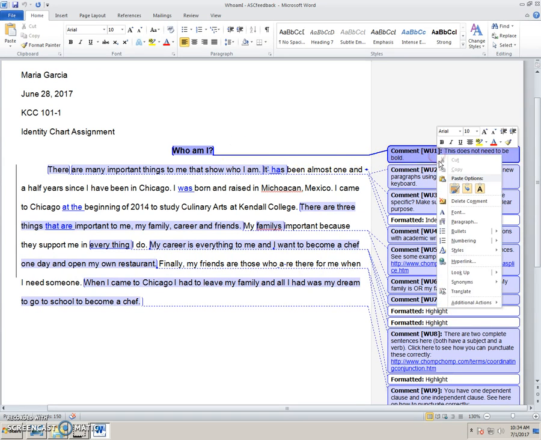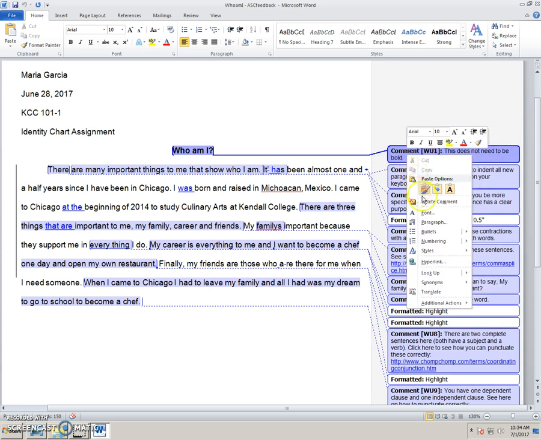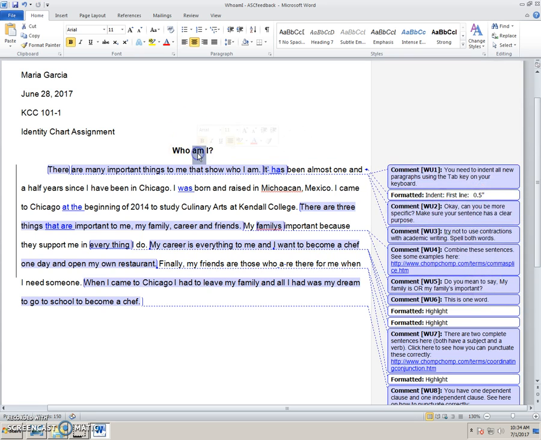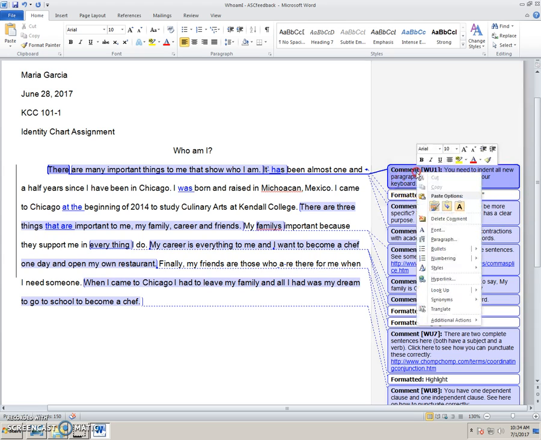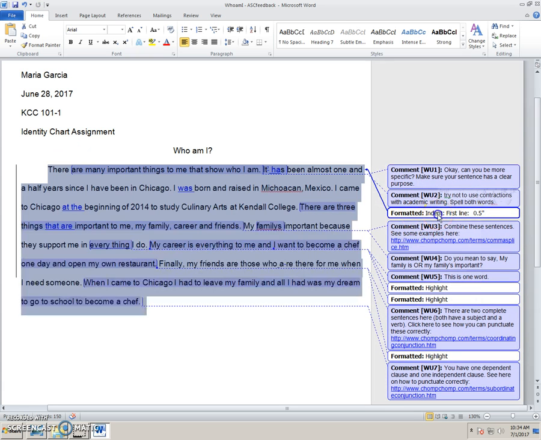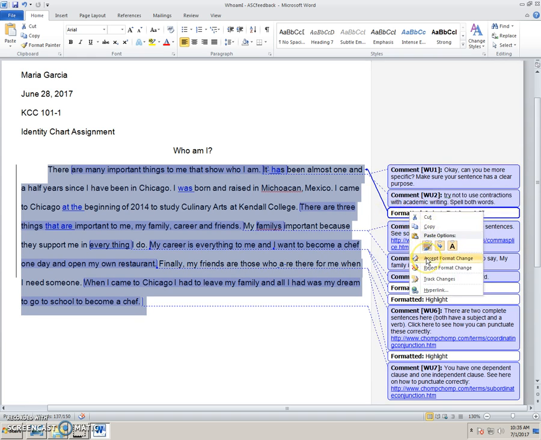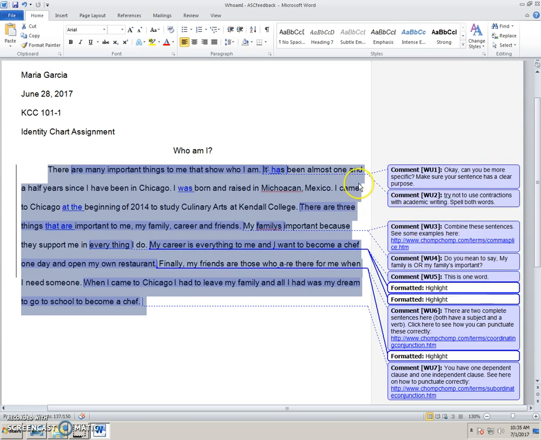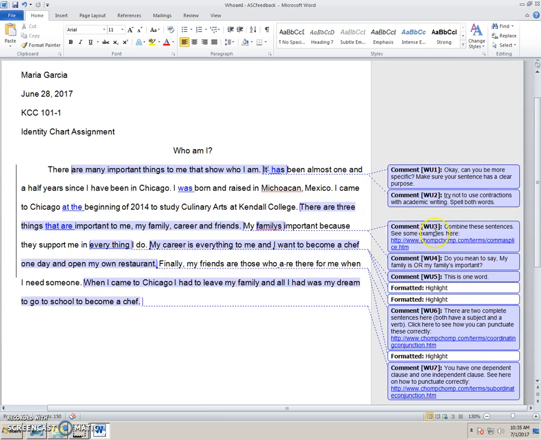I wrote a comment that this doesn't need to be bold. So if you're done with the comment, you can right click and delete it, and maybe you want to make that change, so you go ahead and make that change. This one says you need to indent all new paragraphs using the tab key on your keyboard. Okay, go ahead, right click because we read it, we're deleting it, and it looks like the person formatted this for me, so I will right click on it and accept the format change. So just make sure you go through all of your comments and you read them carefully before you delete them.